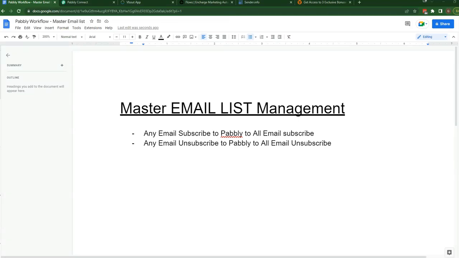Hi everyone. Today we're going to talk about a great Pabbly use case for master email list management. What I mean by that is sometimes you may be using multiple different email marketing softwares to send emails, as well as asking people to subscribe to those emails. And you would want to have one of the subscribes.